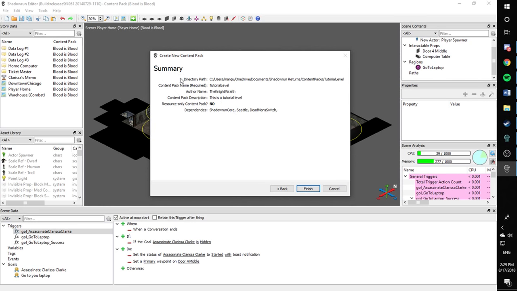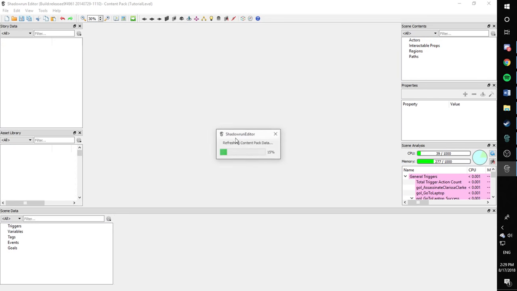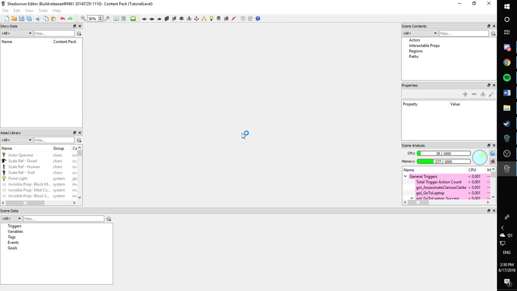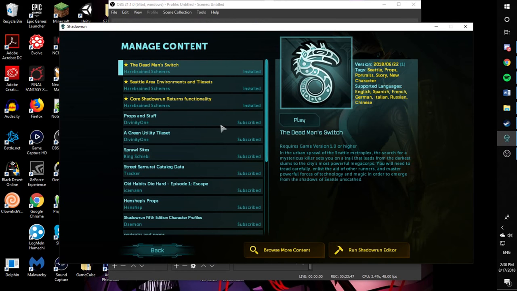So you'll go through and then it'll give you a summary of everything, where stuff is located, how you have everything, basically the stuff you did before just to set this up. And then if you don't like what you have, you can go back and change it. We're going to click finish. So it's going to refresh the content pack data, and it's going to present us with a blank screen.